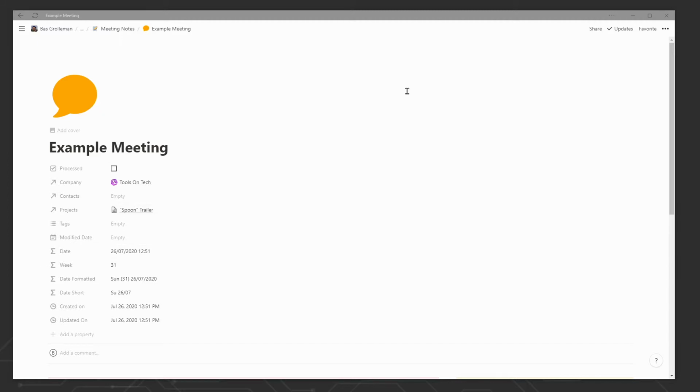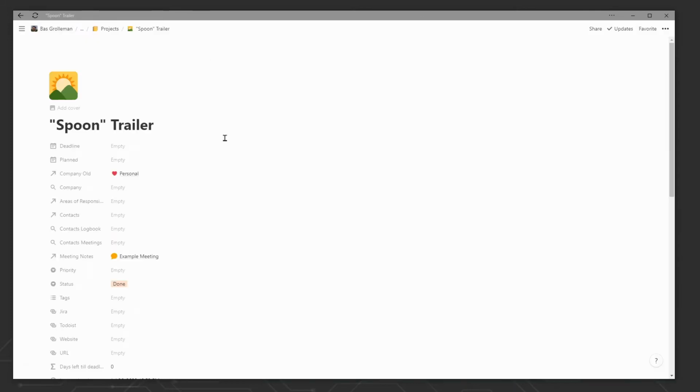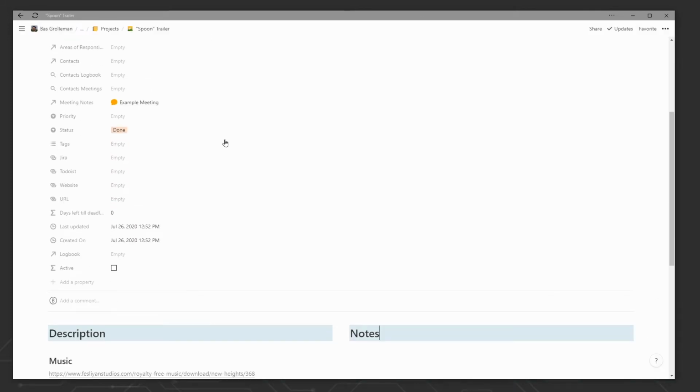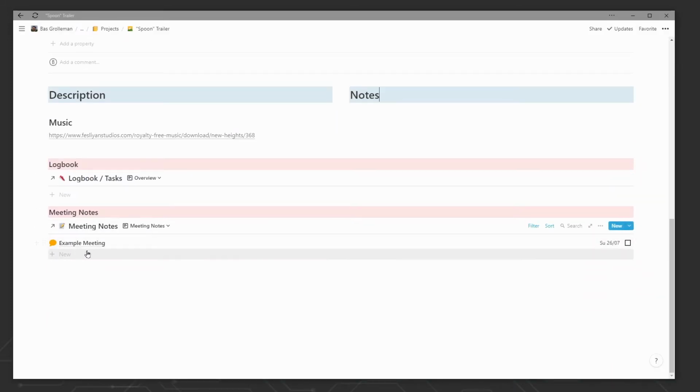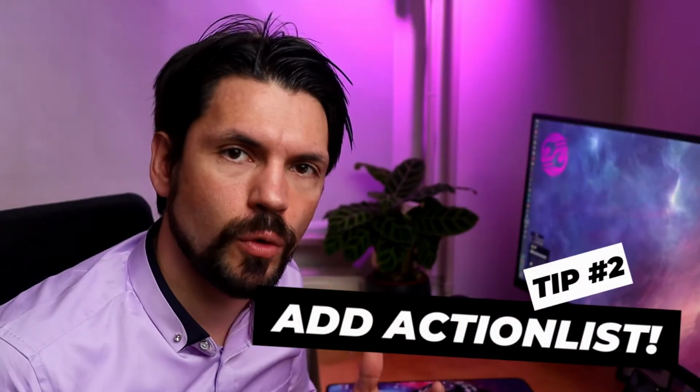Another good reason to use a database for this is that you can link it to other databases in the future. For example, I link my meeting notes to projects so that when I go to a project I can easily generate a list there of all the meeting notes that are related to said project. I'm working on a video where I talk more in depth about my global database setup, but that's going to take a while.